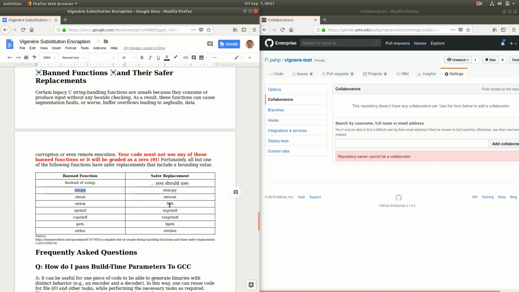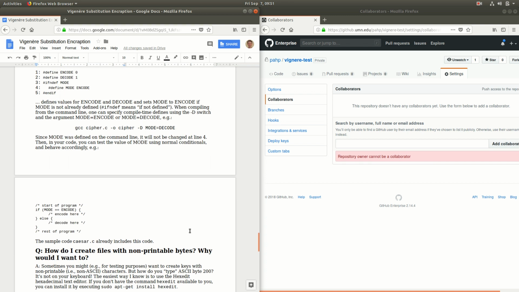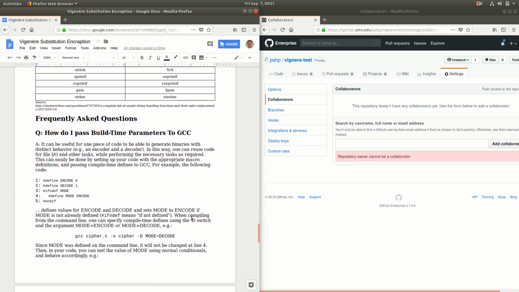All the safer replacements have an n, so strncpy, strncat, and so on and so forth, where the n says copy this string up to n bytes, and if there are more than n bytes, just quit. So you have to use the safe versions of these functions. And a couple other things to talk about.